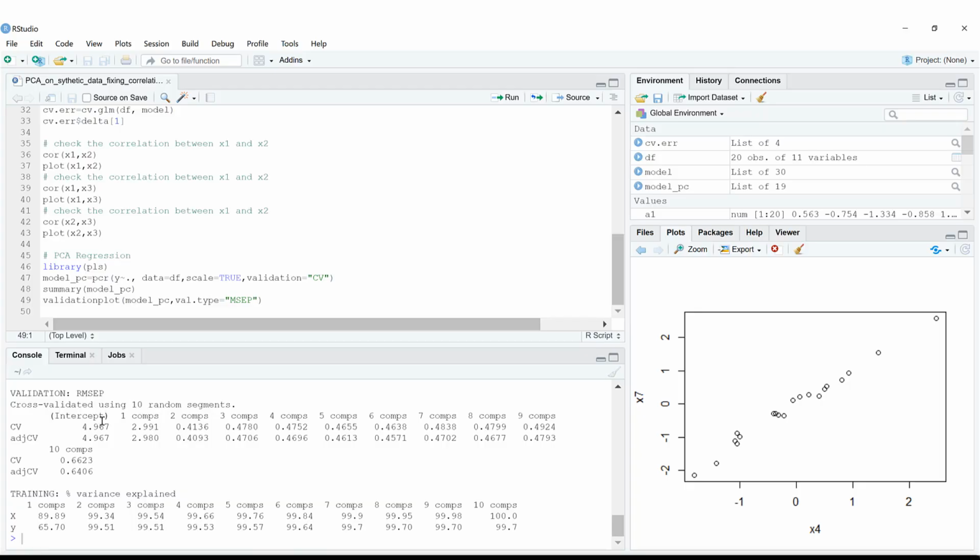And what we see is, looking at the cross-validation row, using one principal component, our cross-validation error here was 2.9, and with 2 it was 0.4136, and 2 principal components is where we get the best results, and then 0.47 on up to 0.49, and then 0.66. So the full regression gives us a cross-validation error of 0.66, and using 2 principal components gives us the best results, cuts our error down by 30%, down to 0.4136.